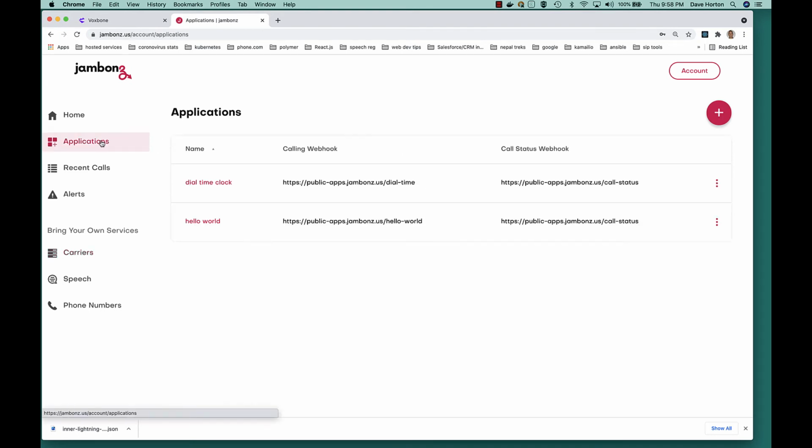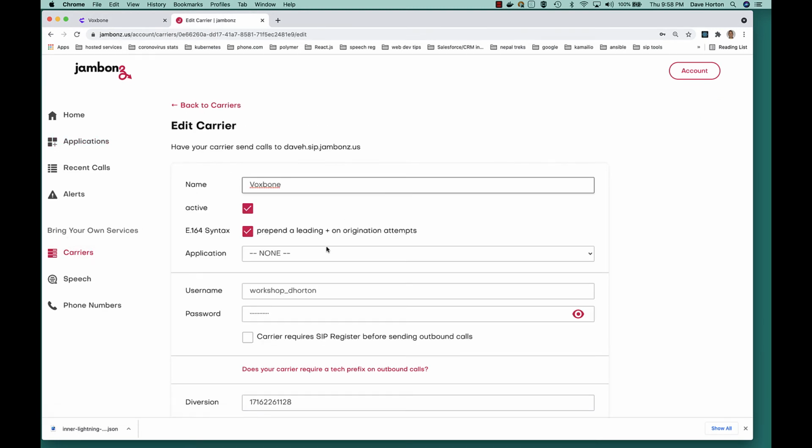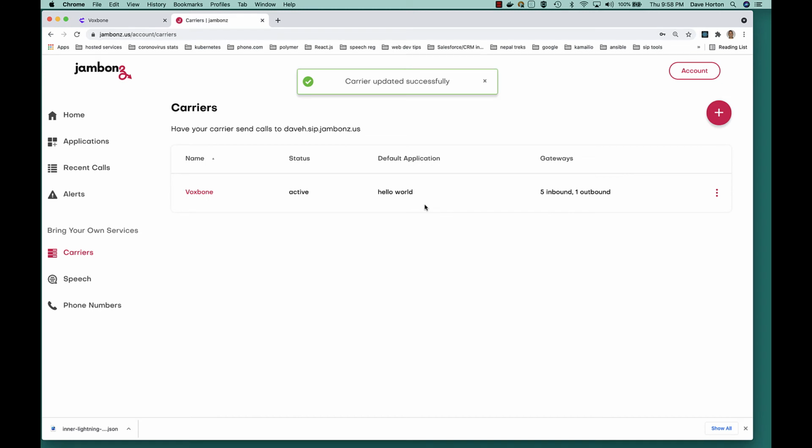I've got a couple of test applications I like to use for this. You might have seen them in earlier videos. One's Hello World for testing inbound calling, a simple application that plays text to speech. And one is an outbound calling app that calls a time clock and plays the current time. Neither too exciting, but a great way to test your carrier, and they're public apps. Anybody can use them. Let's go to Voxbone and route all the calls that come in to my simple Hello World application. And now I'm ready to test Voxbone inbound. Assuming I can remember the phone number that I want to dial here.